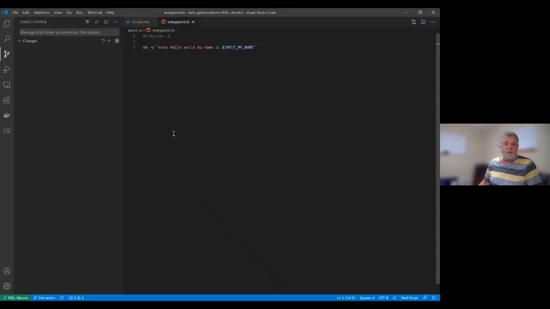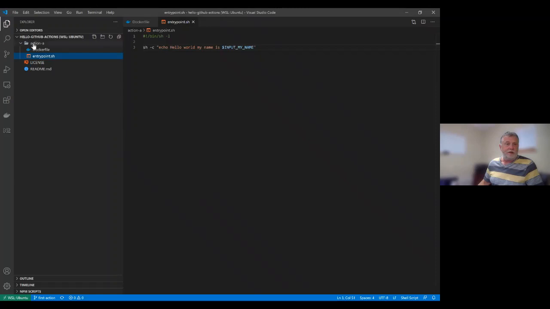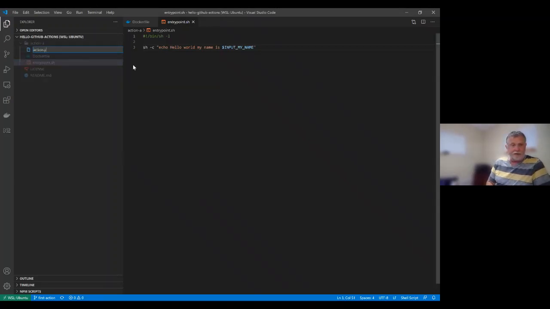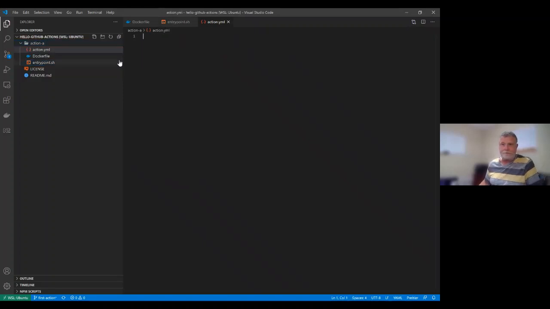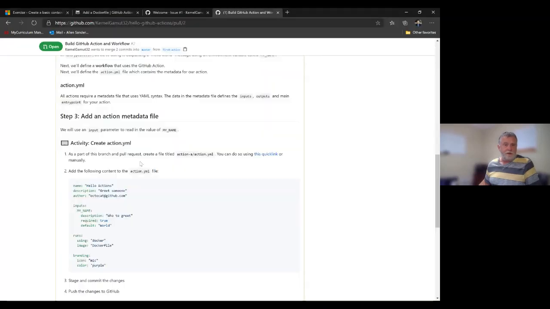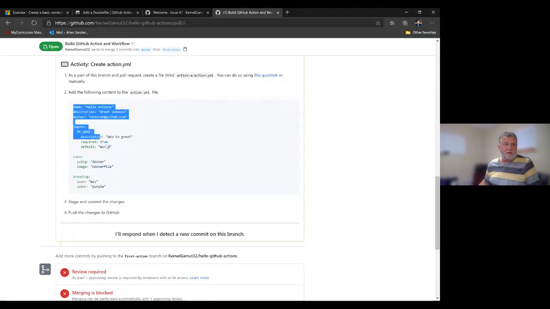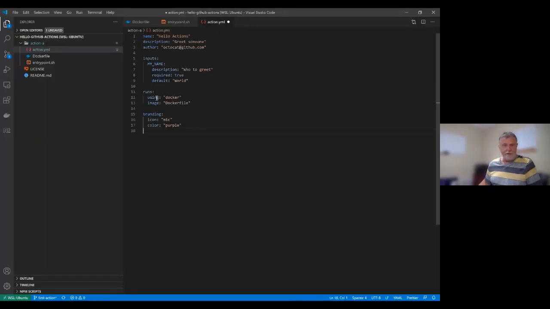So I'm going to, from here, add a new file called action.yaml. Again, all within this folder that is being used to define our custom GitHub action. I'm going to copy this code. Now, briefly at what this is doing, right? It's giving it a name and a description, an author. We're just going to leave that alone.